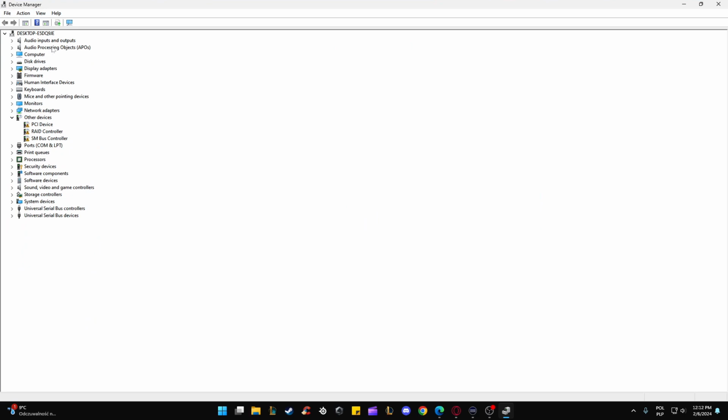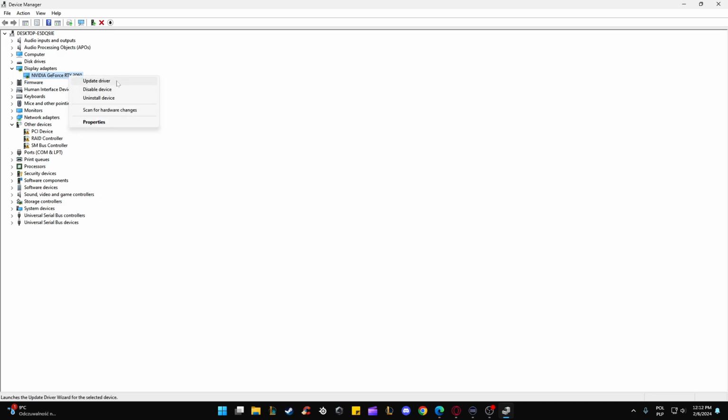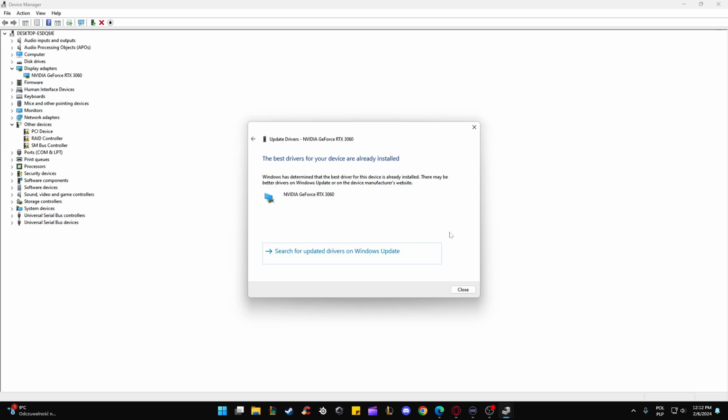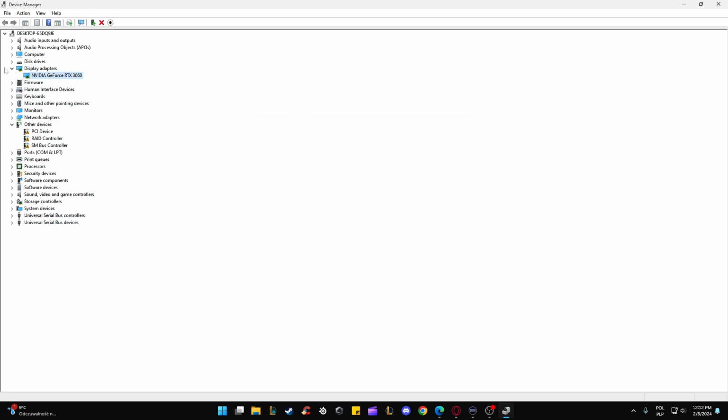And now when you take a look on the left side, let's say that I want to update drivers of my GPU. So I have to go for the display adapters. That's my graphic card. I have to click with the right mouse button on it, and then I have to click to update the driver. Now I can browse my computer for the new drivers, but I can also search on the internet by clicking the first option. And as you can see, it looks like I have the latest version of the drivers.